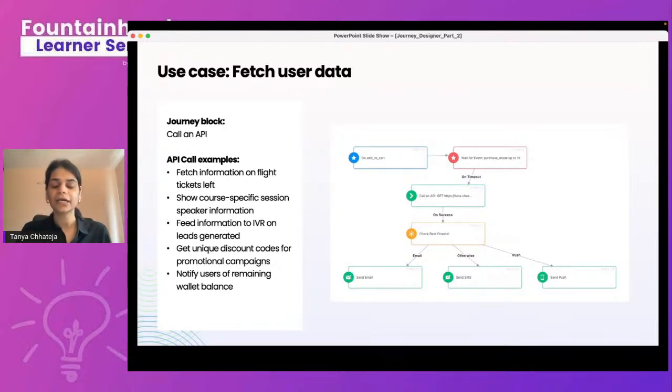Another use case is that you can feed information of incoming leads to your IVR platform, and then you can also use the lead scoring bit here to make sure that you've scored your leads enough, and also send this information to your external data point to make sure that your CRM team knows whom to call next or which is the warmest lead that they need to reach out to.